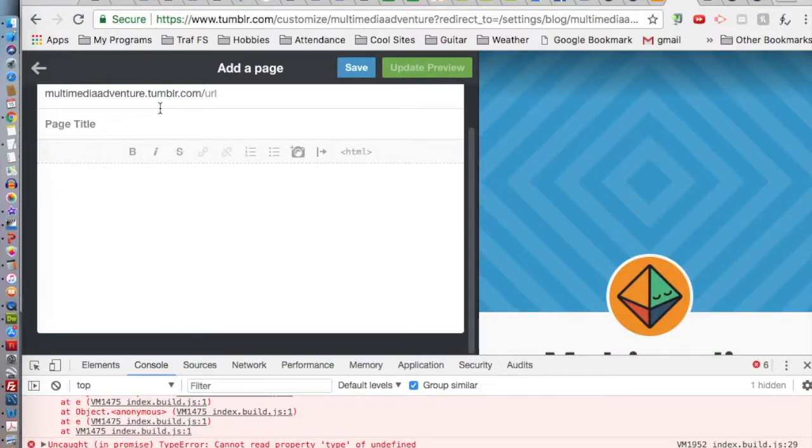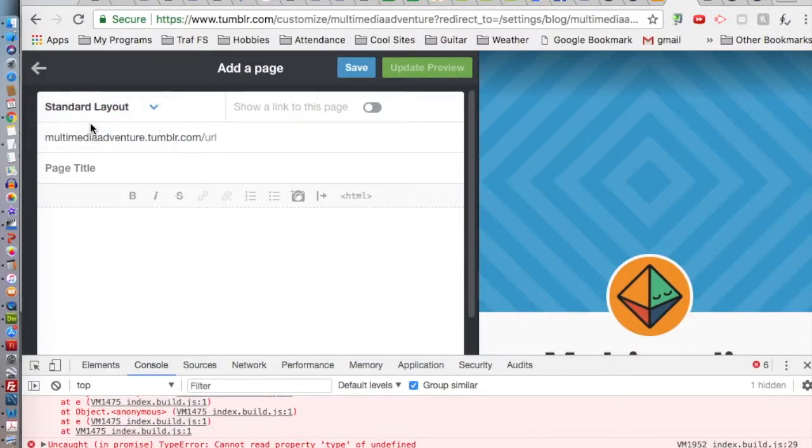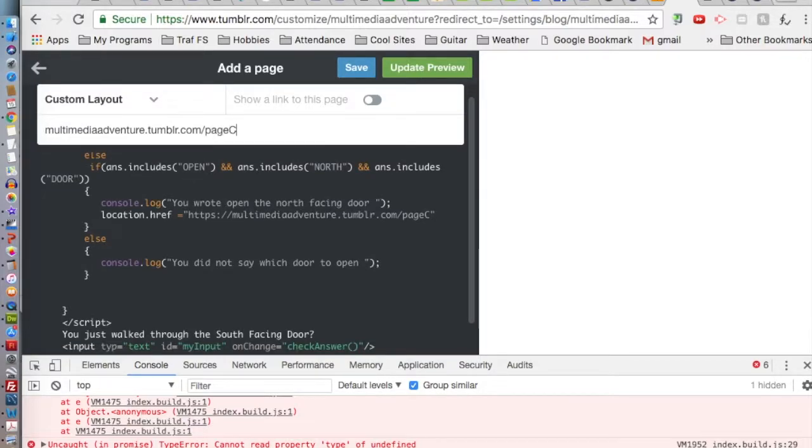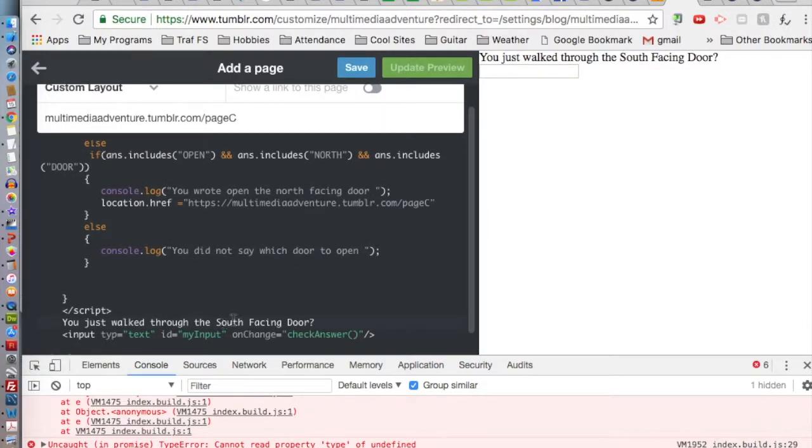Add my page C. Up at the top, I'm going to go to custom layout again, and I'm going to paste everything again. This is page C. Update. We just walked through the north-facing door, so I need to change this to north-facing door. Update the preview and save.